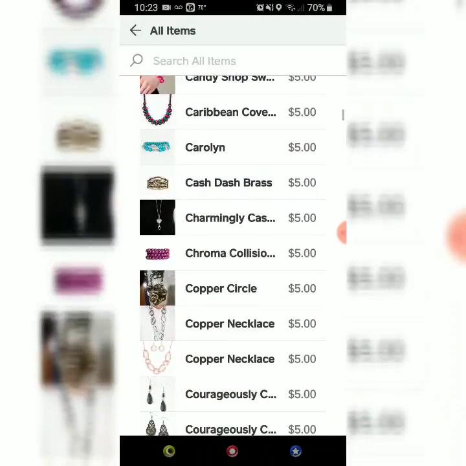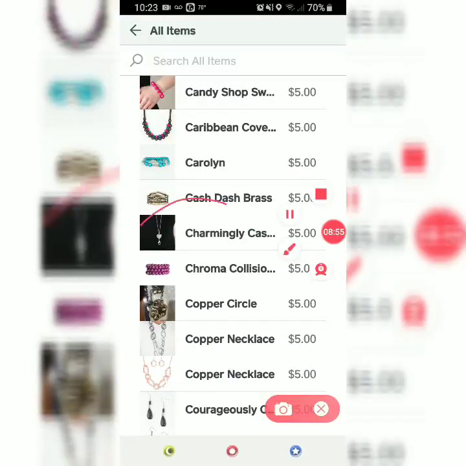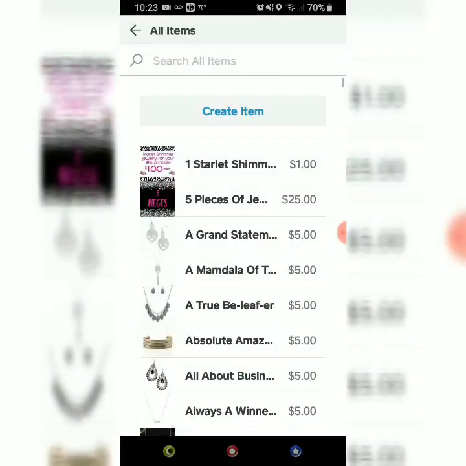Charmingly, see, where is it? Charmingly Casanova, there it is right there. Okay, and that is how we add inventory to the Square.